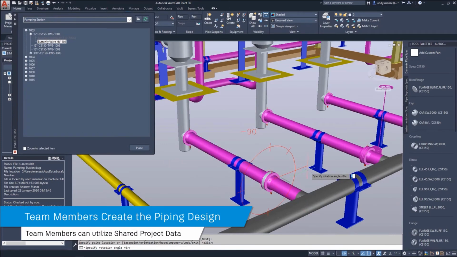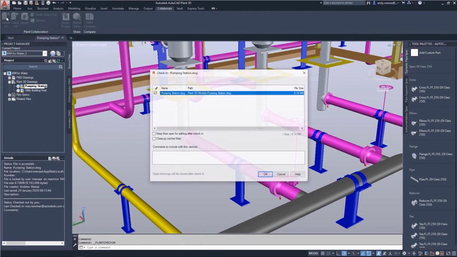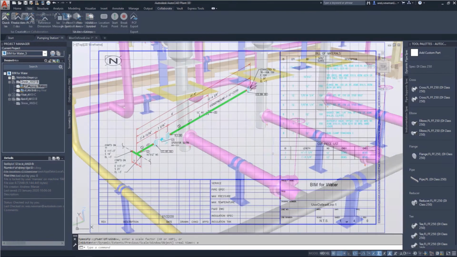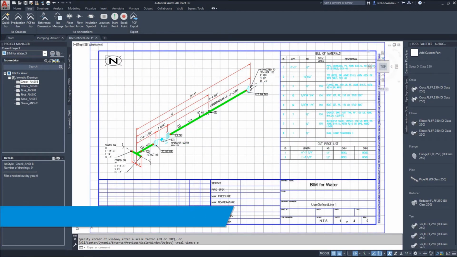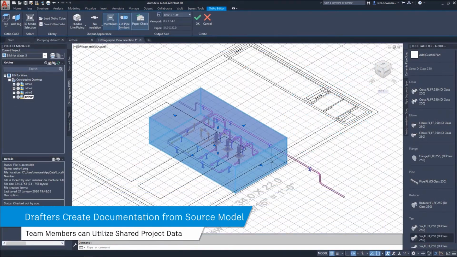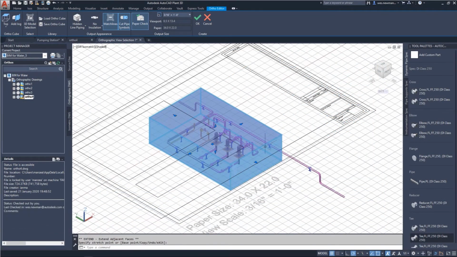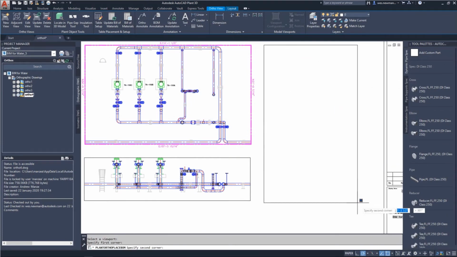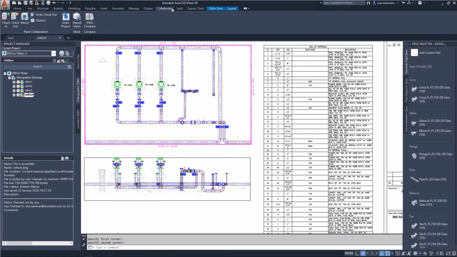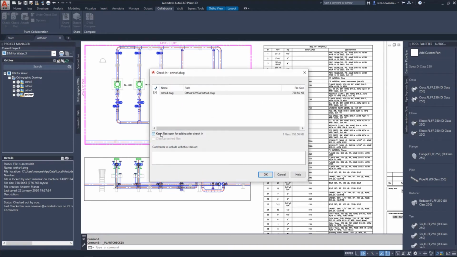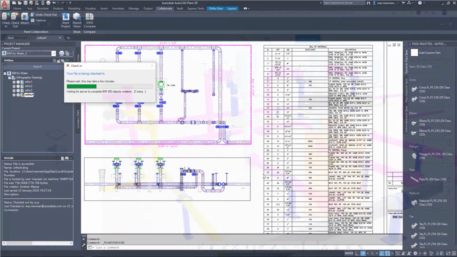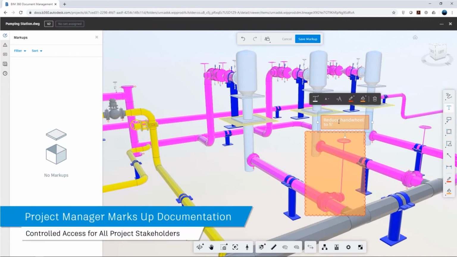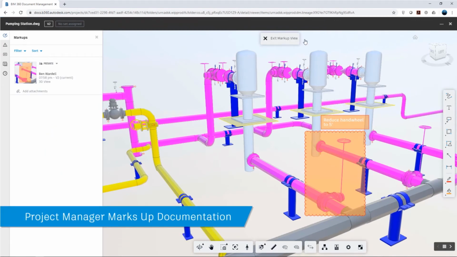The P&ID drafter, for example, will share the P&ID schematics to the project, and the piping designer will then create the 3D piping model using the shared P&ID data as a guide. Other members of the project team, using the shared piping model, will then generate the necessary ortho and ISO drawings, as well as other documentation, bills of materials, which are then also shared to the BIM 360 design project. The project manager can check the progress of the project and assign tasks as part of the review process to other members of the team.